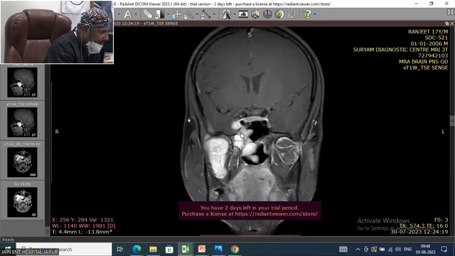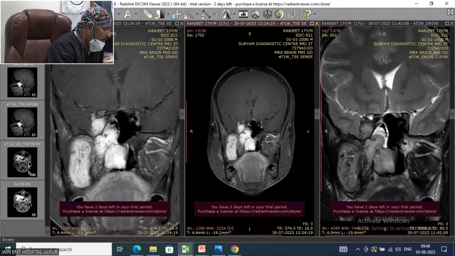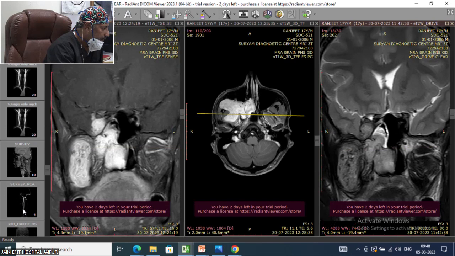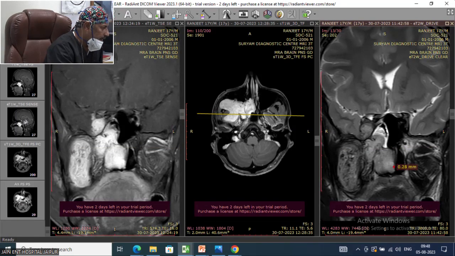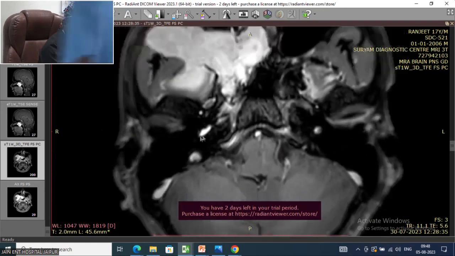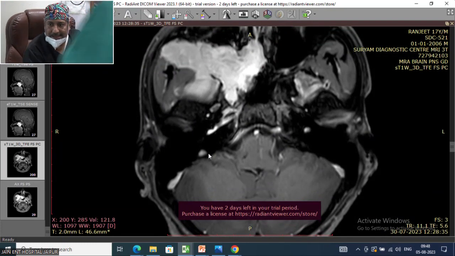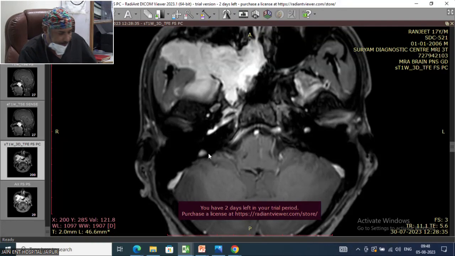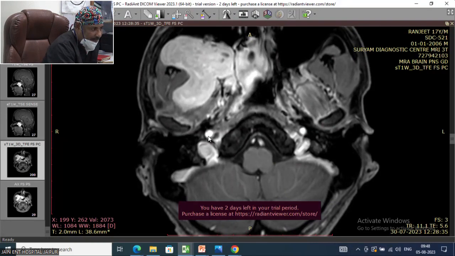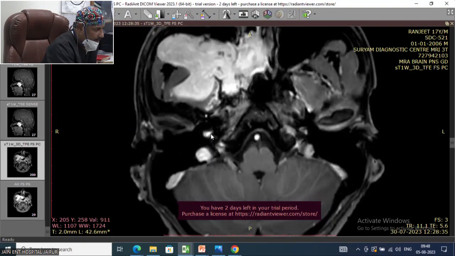And see this. Let me bring all three sequences together to give you a clear picture of whether it is invading or not. This is axial, and here is the sagittal. Now the first, axial. Then I will bring the fourth one to give you a clear picture of whether the carotid periosteum is intact or invaded. See now, on the axial, this is the petrous carotid artery where my cursor is. Can you see? This is the petrous carotid.